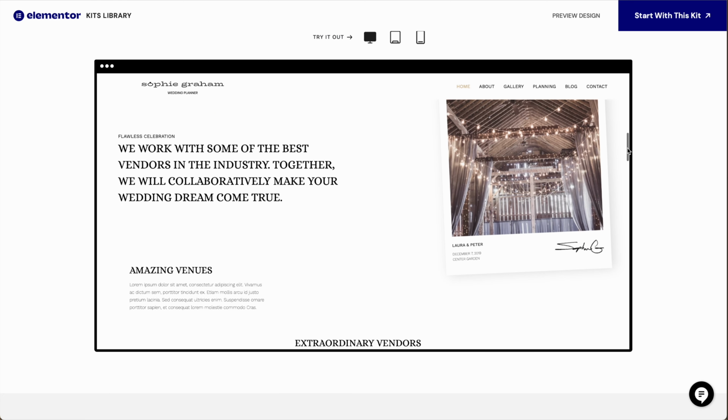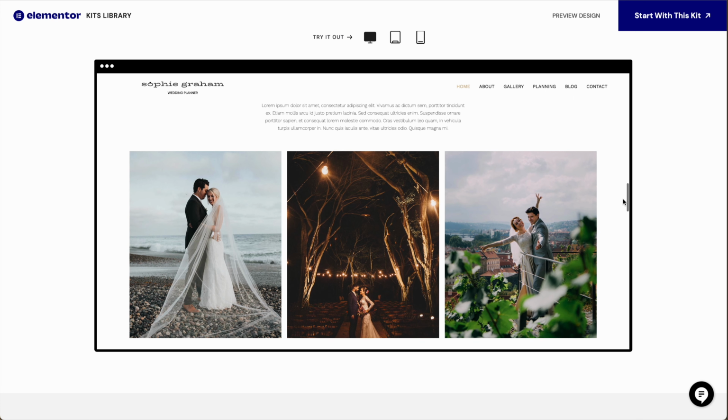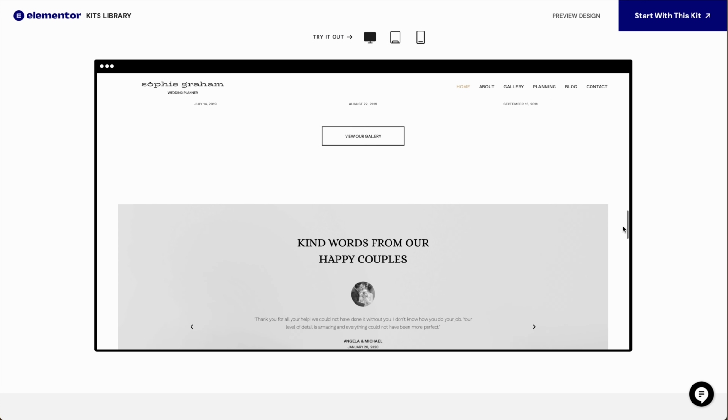People were charging $700 just for the template. So I think that this is a fantastic deal, and we're going to modify it, and I'm going to show you exactly how to make it your own.